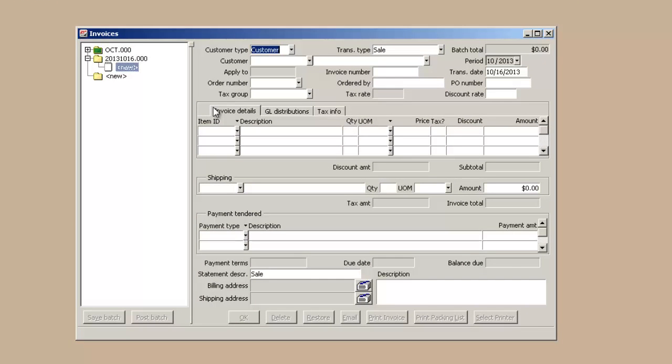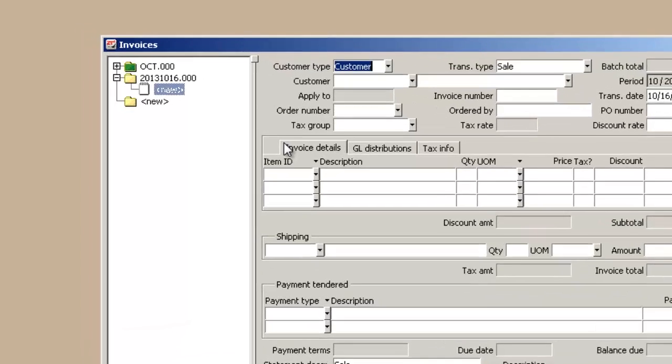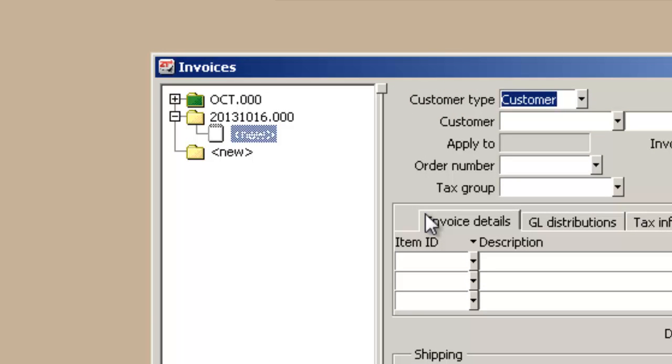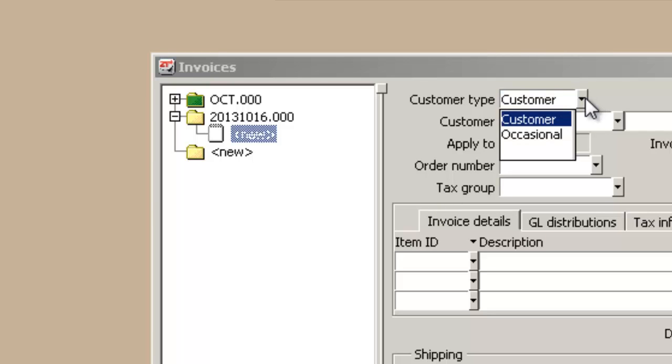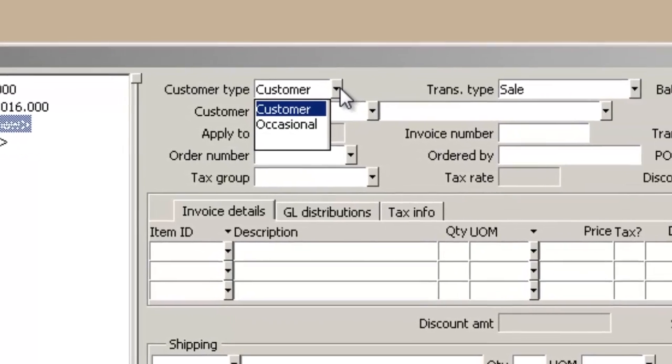The invoice window has two sections. The batch names will be listed in the left pane. The name of your batch is displayed. In the Customer Type box, you can choose Customer or Occasional. The customer designation showing denotes that this customer has already been entered in the system. If you click the pull-down menu, you can select Occasional as the customer type. This is for a cash transaction or a transaction with someone not configured as a customer or vendor.